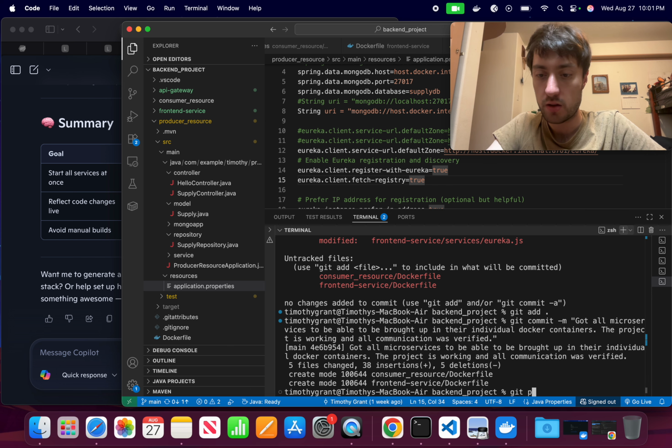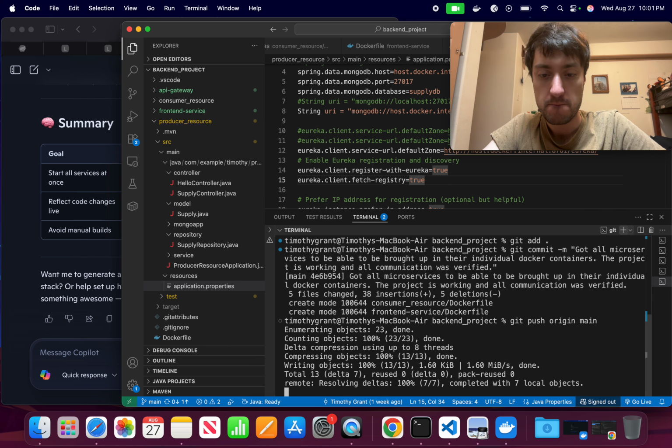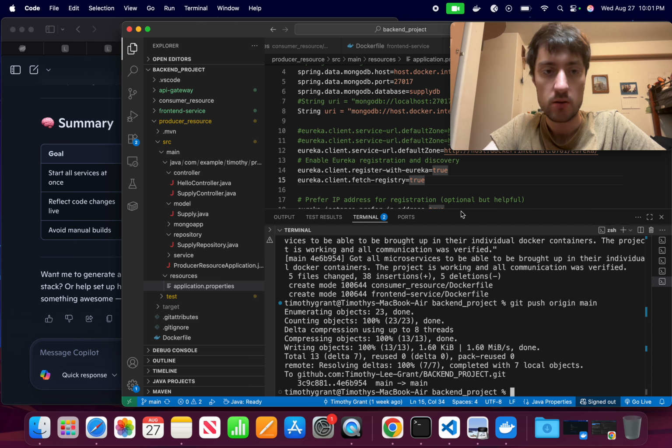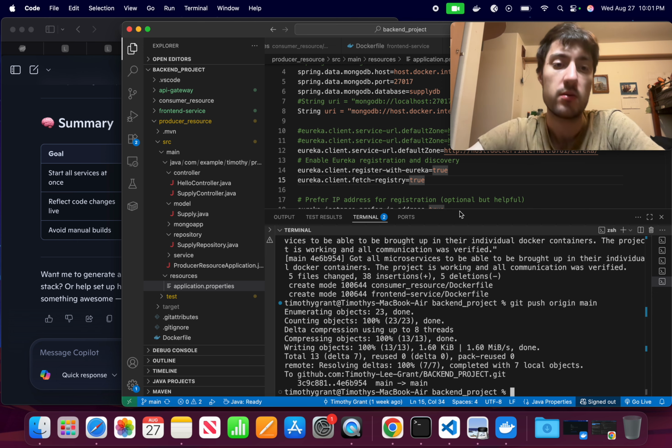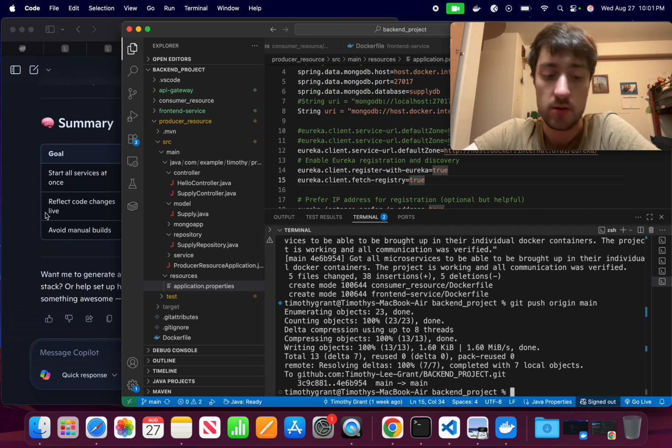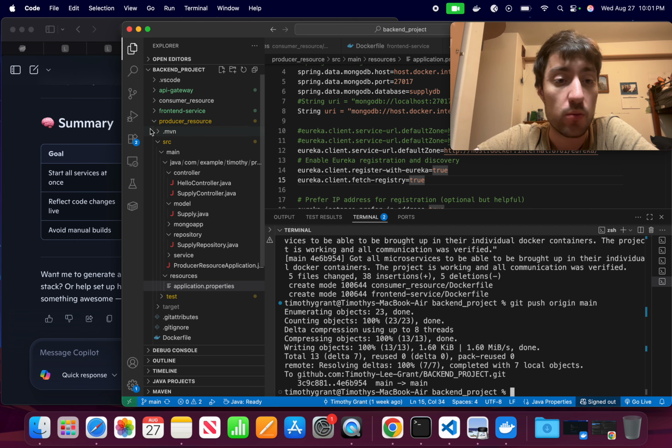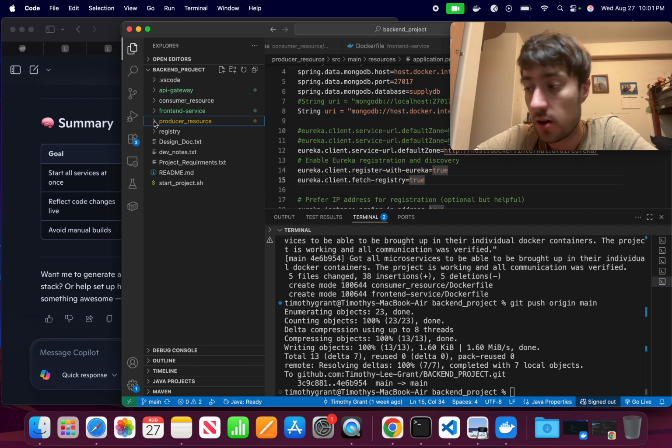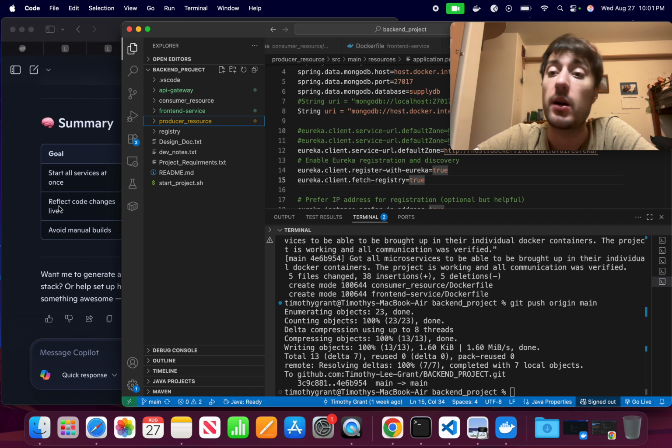So now git push origin main. Okay. Nice. Save point. It's important. So now we can go and play around with this Docker Compose, and if it doesn't work, we have a save point.